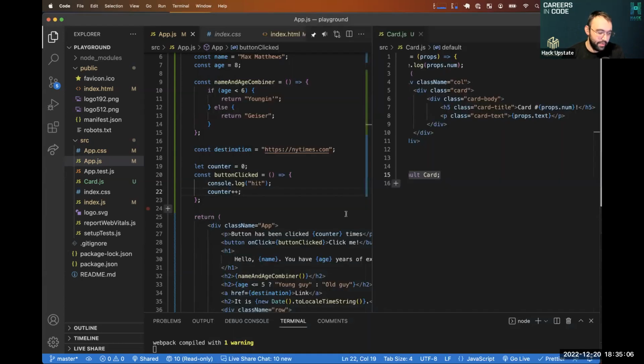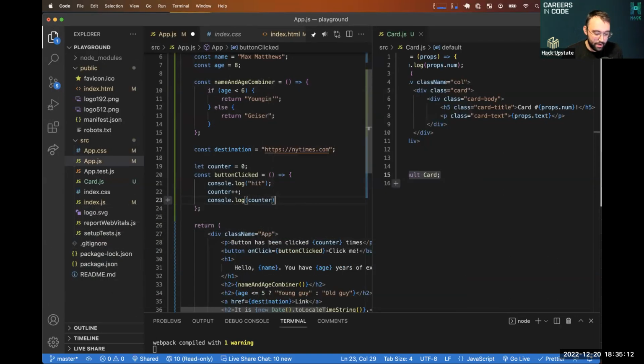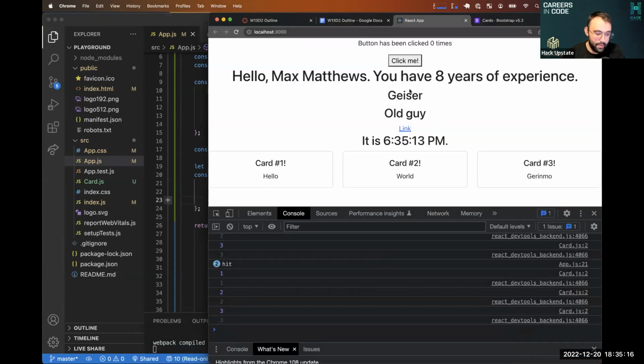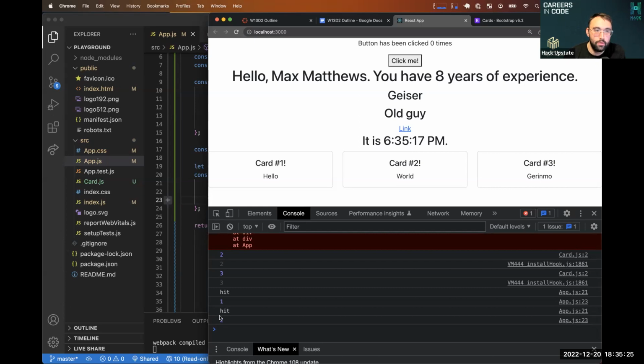So I come back over here and I say, maybe my counter is screwed up. So I'm going to add a console log counter. I come back over and I refresh everything. I hit click me and I get 1. Well, that still says 0. And I hit click me again and I get 2.